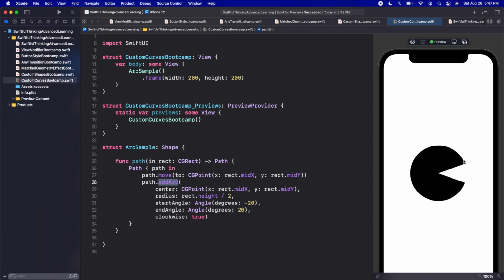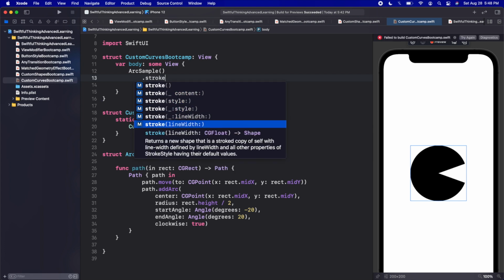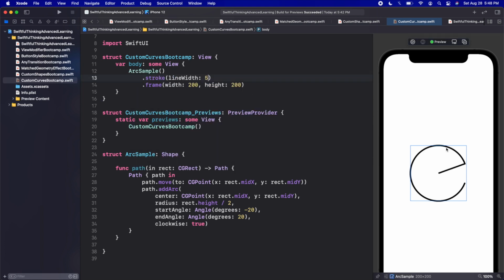And again, because this is a shape, we can do things like add a stroke to it. So I could do maybe a line width of 5 here, and we have just the outer line. Obviously this doesn't look very good with the line coming from the center, so maybe I can move this point to the edge of the circle and start at 0 or something like that. So we could do rect.maxX, move it over there, and then start at 0 and end maybe 40, something like that. And now we've drawn just this curve here.